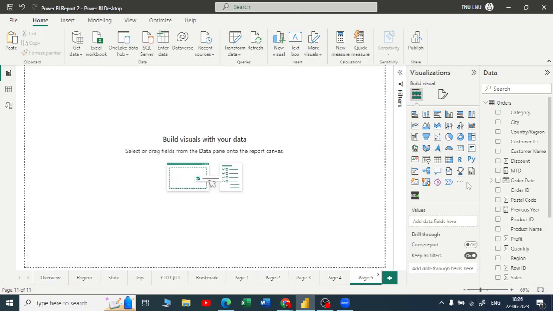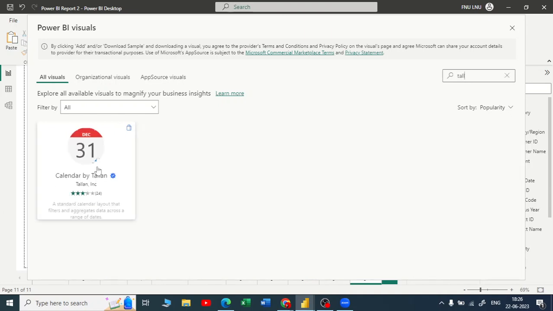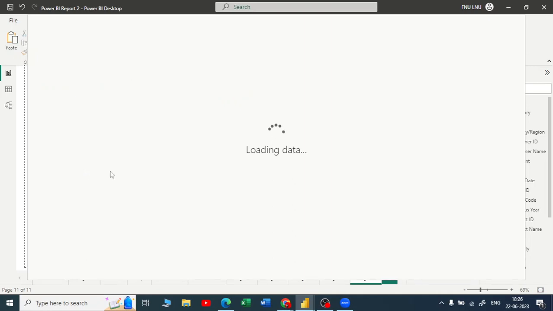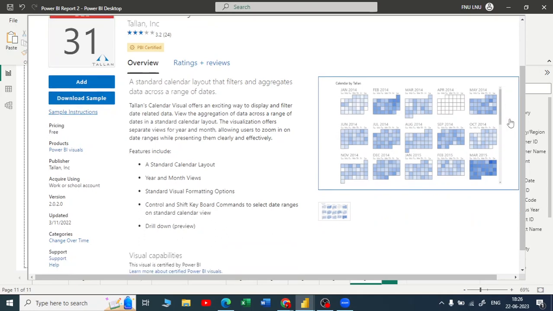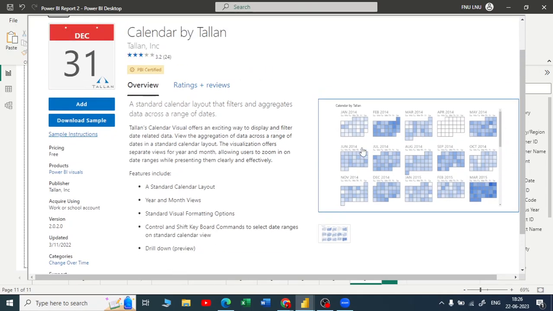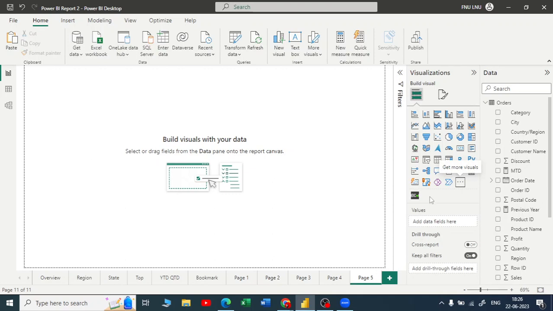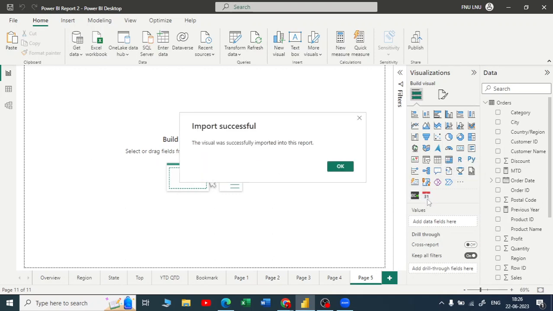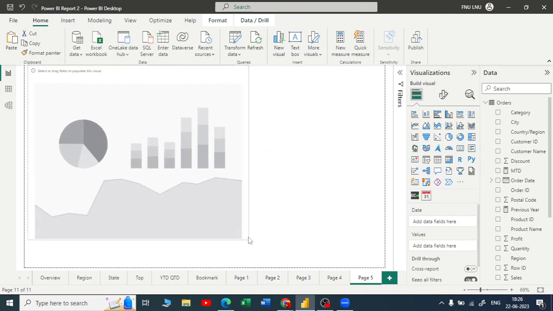There are many. Let me take one more visual which I recently implemented in one of my projects, that is the calendar by Talan. Let me click on it. So you will get your final output in this way. This will really help you to find out your sales and your profits on each and every single day. Let me click on add. Once you click on add, your Talan calendar will be imported here. There are a few visuals that are paid also, guys, but I'm just looking at the free custom visuals.